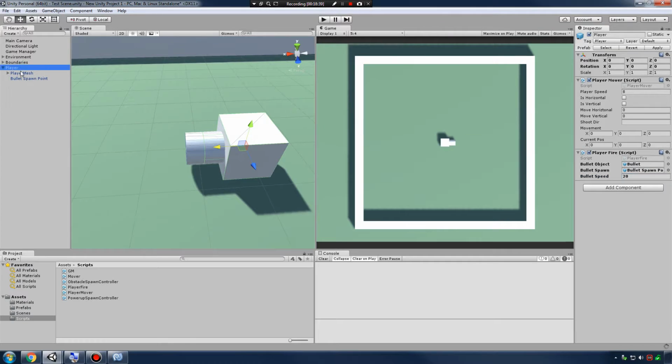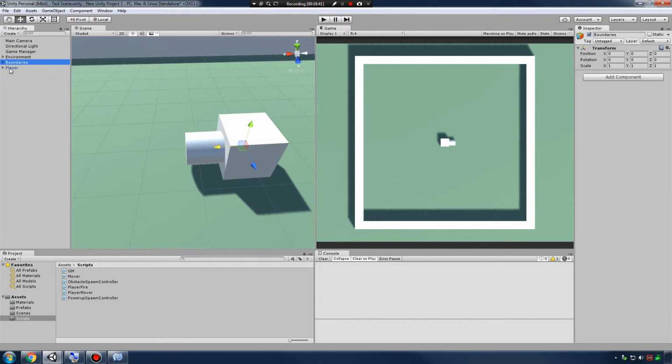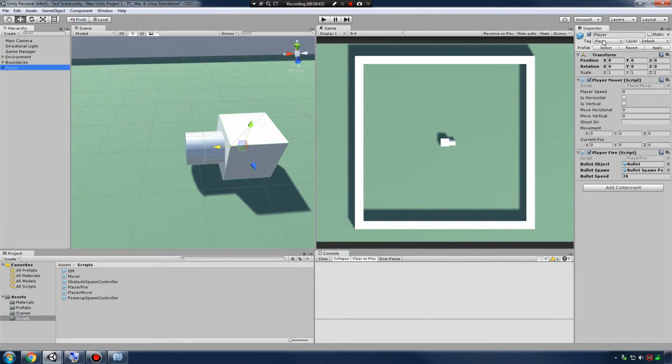We need to go into our hierarchy and select our player object right here. And we have to make sure its tag is set to player. Unity already has a player tag built into it, so it's pretty simple. Just make sure your player's tag is set to player. And I'll hit apply on the prefab just to make sure that that is saved to all my player prefabs.